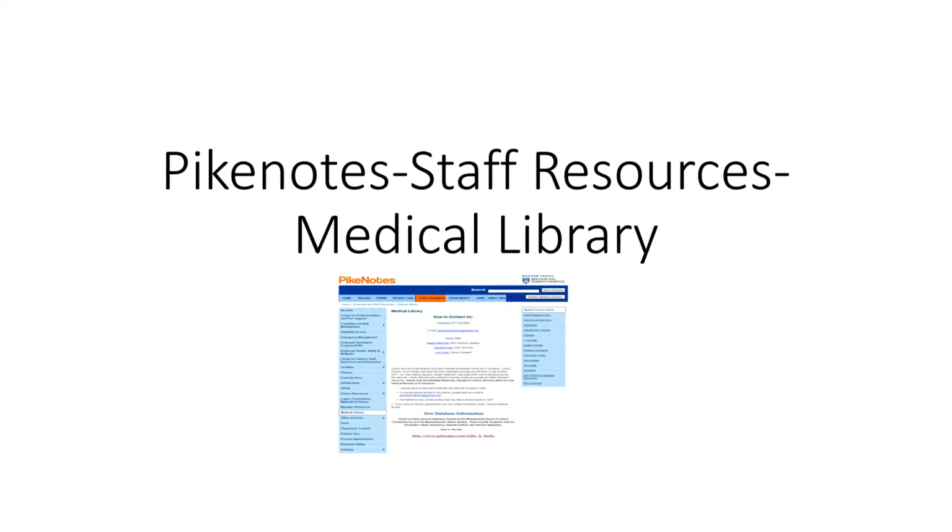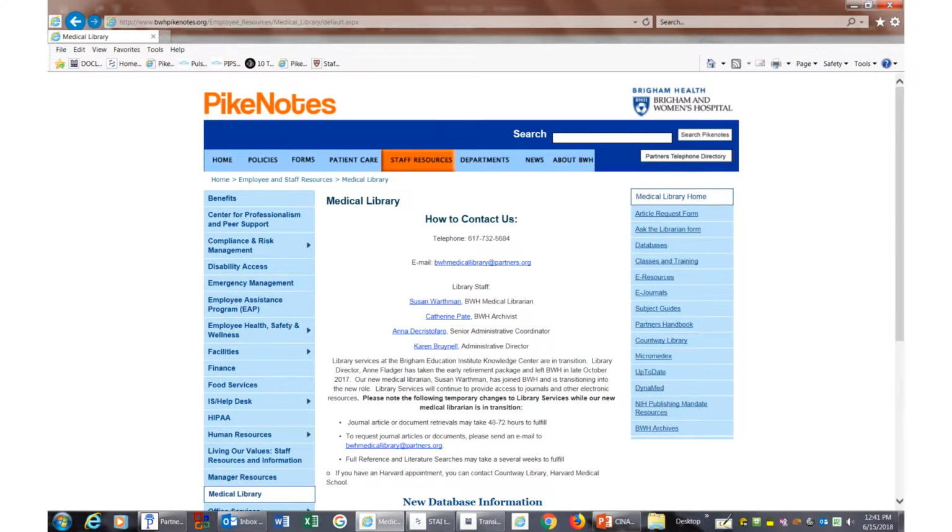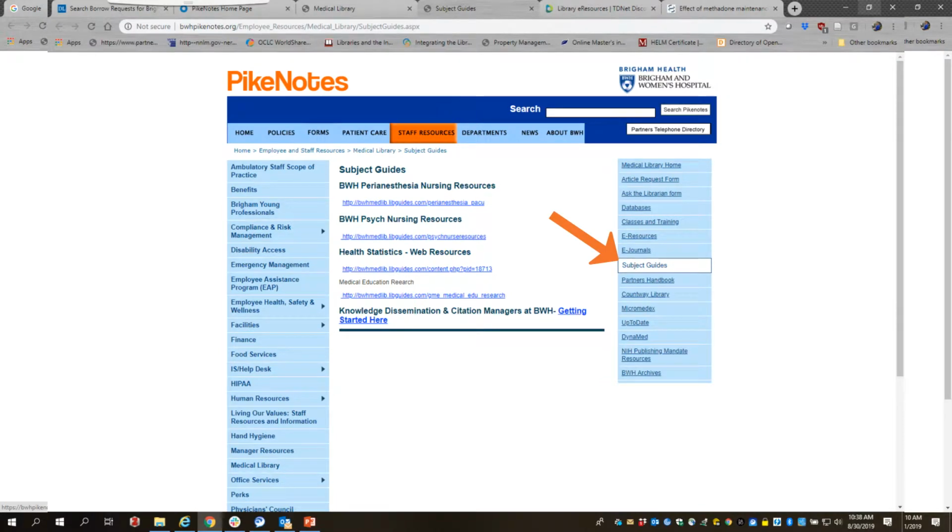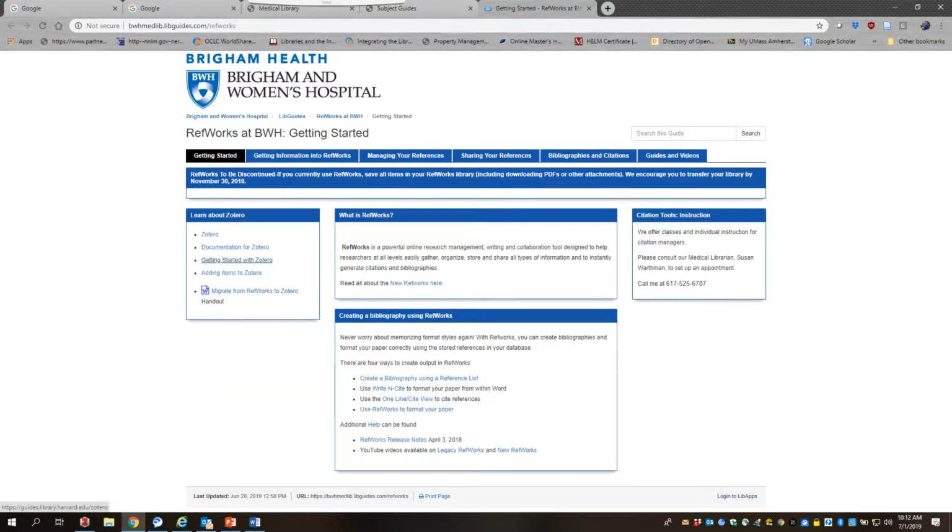Once you open up your browser, you will navigate to the Medical Library Subject Guide page in Pike Notes. Go to Staff Resources on the toolbar at the top, click on Medical Library tab on the left, and Subject Guides on the right. On this page, scroll down to the link Getting Started Here. Under Learn About Zotero, the first 3 links contain all you need to create and use this citation tool.